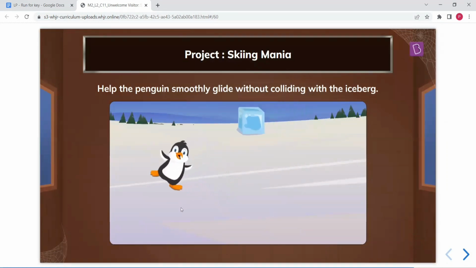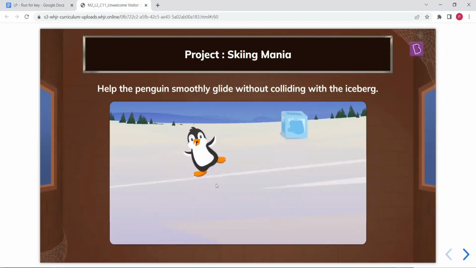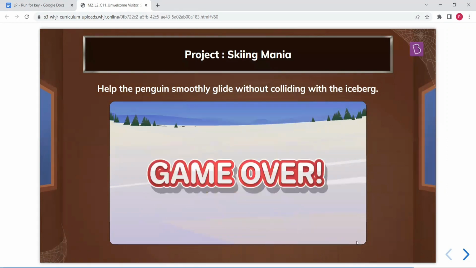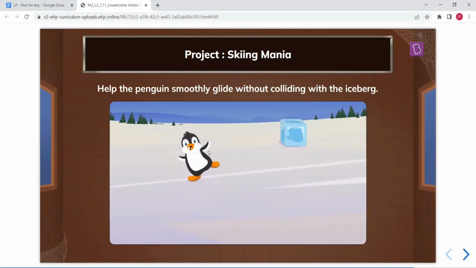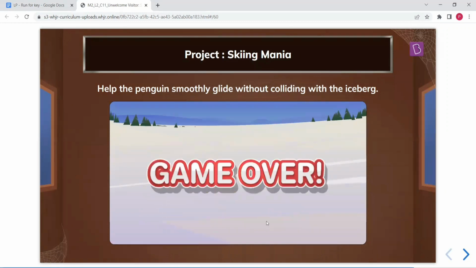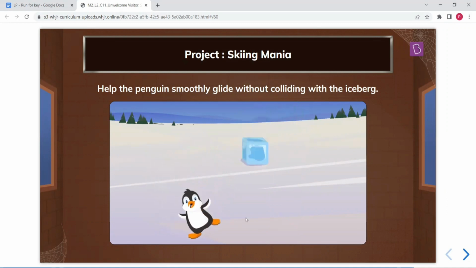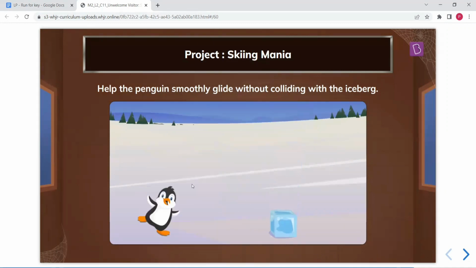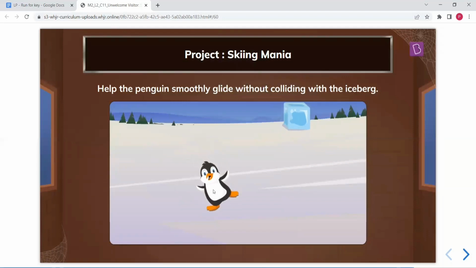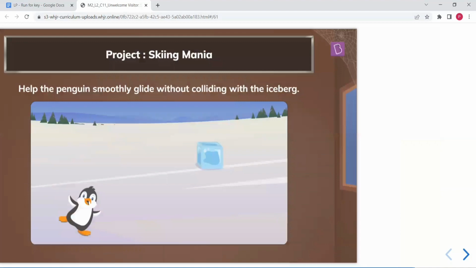Please ensure that you explain the problem statement of the project clearly and also emphasize the importance of the project submission. In this project, we have to help the penguin glide smoothly without colliding with the iceberg. The penguin is going to move around on the screen along with the mouse pointer, and the iceberg is chasing the penguin. However, we have to ensure that they are not colliding together. So this is the project which the student has to create.